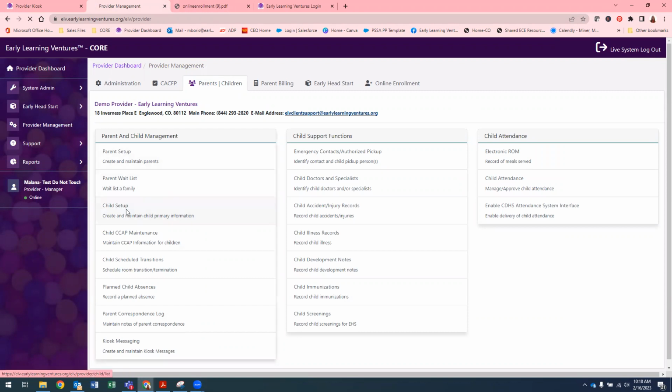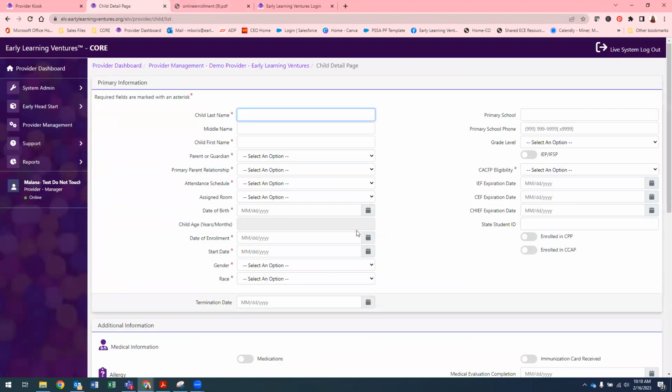That being said, if I click on child setup, click on add, you do, as a staff member, as a provider, or as a teacher, have access to enroll a child based on paper applications you already have and fill out this empty application if you choose to. Yes, it's going to take some more time, but if that's the route you go, that's totally fine.